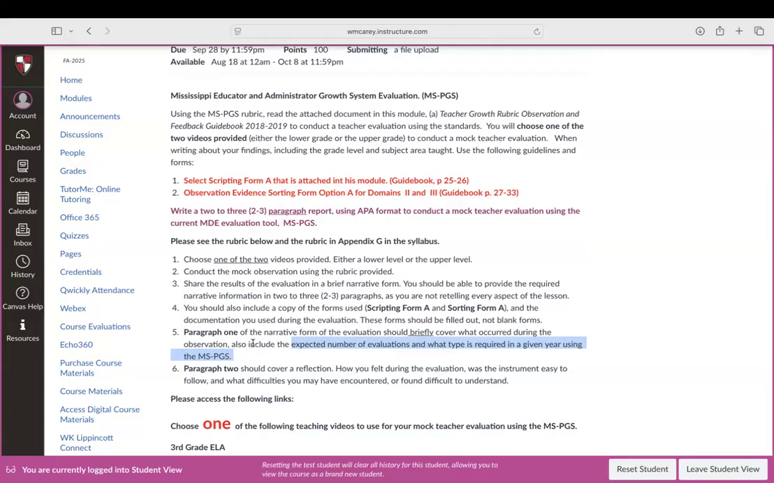performance growth standards. Paragraph 2 is where you will share your reflection, and you will answer the question, how did you feel about the evaluation instrument? Was it easy to follow? Was it difficult? Just tell what you felt about the actual sorting and scripting forms.